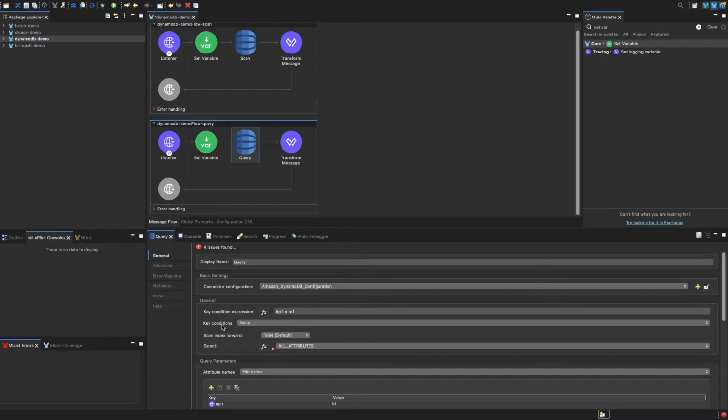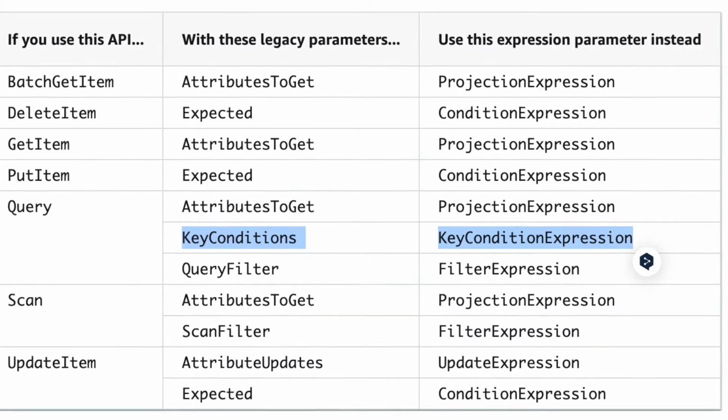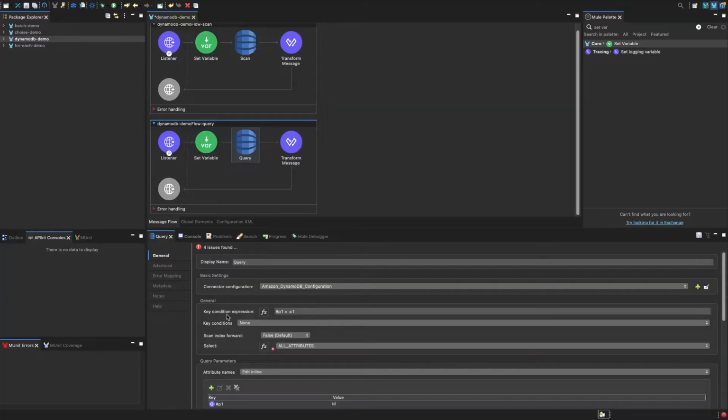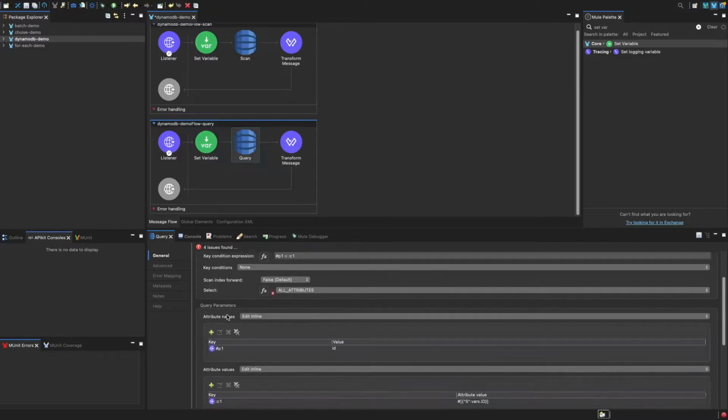Key condition is a legacy parameter and the recommendation is to use key condition expression, where through the partition key and value reference we can specify the value we are looking for. The value of attributes should be specified by reference in the query parameters section.